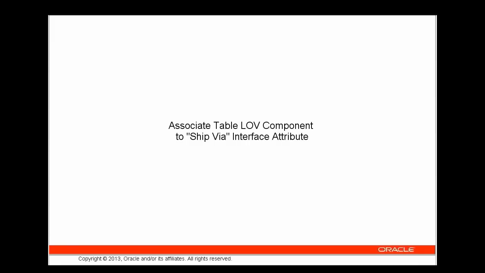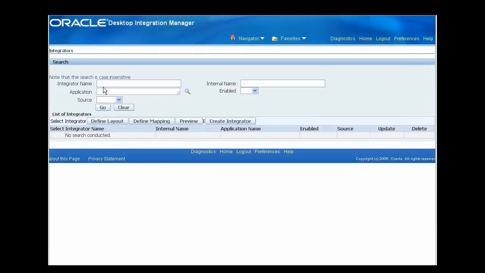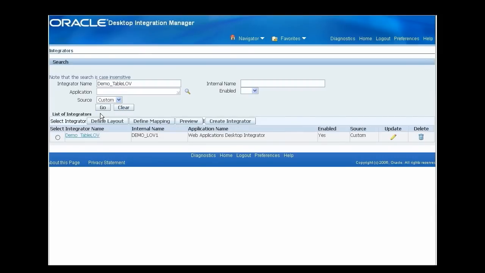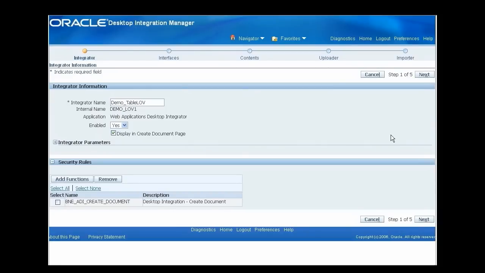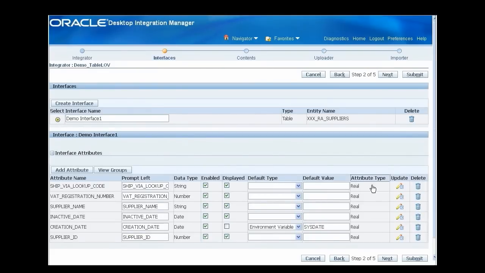Now associate this table LOV component to the ship via interface attribute in the integrator definition. Navigate to Manage Integrators function within Desktop Integration Manager. Search for the integrator that we just created. Source Custom or Oracle helps you in filtering the data. Select Custom. Click Update icon. Navigate to Interfaces step. Select Interface to view the list of interface attributes. Click Update Interface Attribute icon for ship via lookup code.